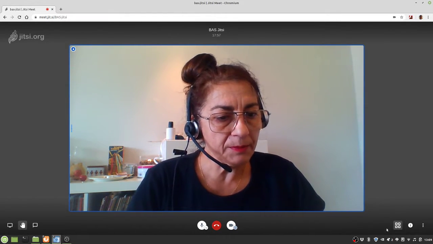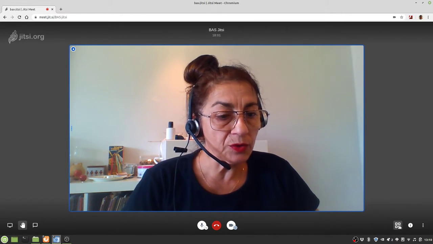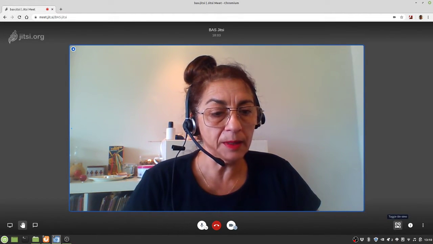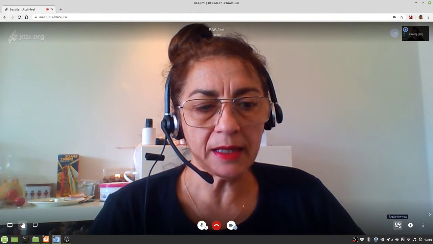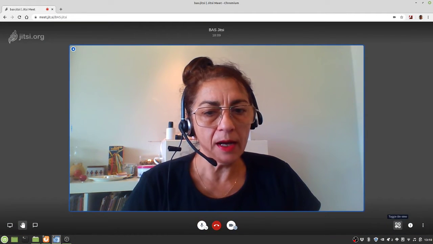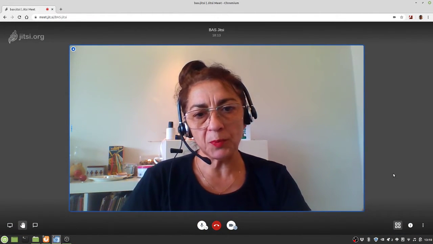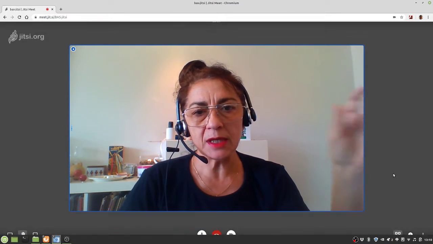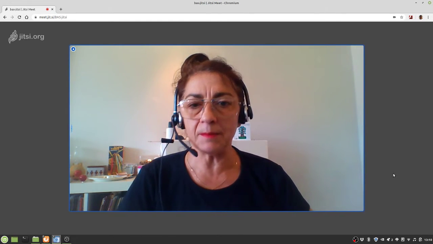If we go a little bit farther to the right, then we see the toggle the view. I can be full screen like I am now, or I can be with a small screen. If there are more people, then we will see all of the people in the same size. So it's quite nice because it's like a mosaic.